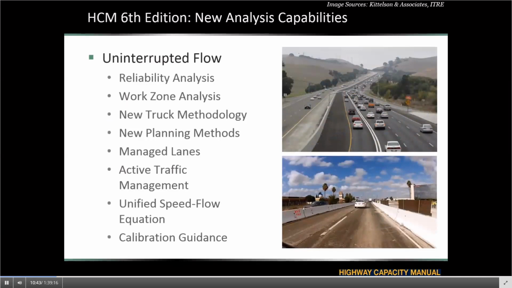The travel time reliability analysis was the key driving force that led TRB to publish a new HCM relatively soon after the release of HCM 2010. But many other methodologies, such as the new work zone method, new ways to evaluate trucks on freeways and other facilities, and new planning methods, managed lane capabilities, active traffic management, including the evaluation of ramp metering and hard running shoulder and other strategies, have occurred since the HCM 2010 that really drove the need to have a very significant overhaul and major update of this manual.